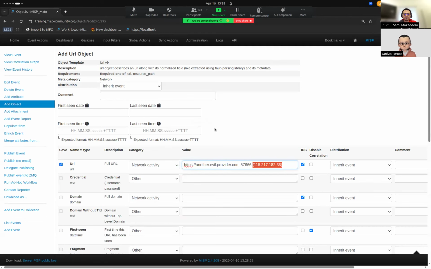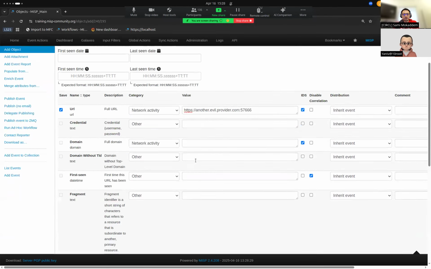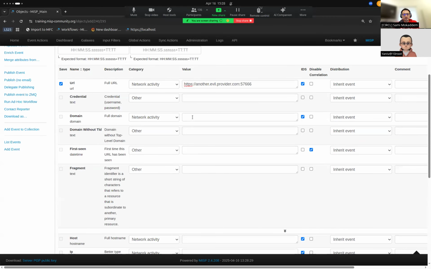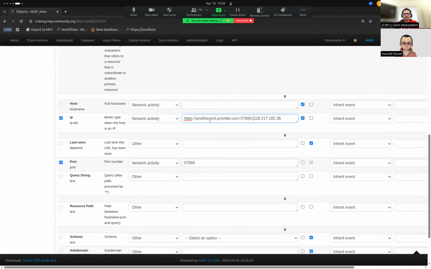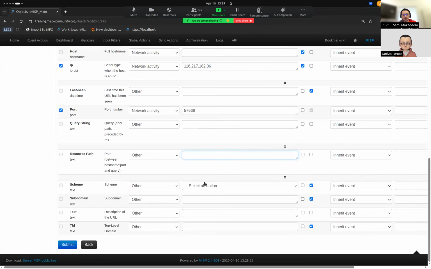I put the URL. You can put the port or not, up to you to decide. But you also have a port below there. So if you want, you could put it there as well. The domain. For correlation purposes, always good to put a domain. The IP. We don't want to lose this information, of course. Do we have a query string? No. Do we have a resource path? No. We have a scheme, but I won't do it.